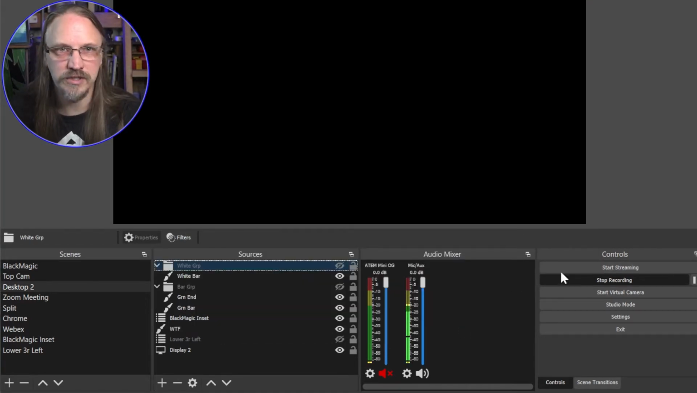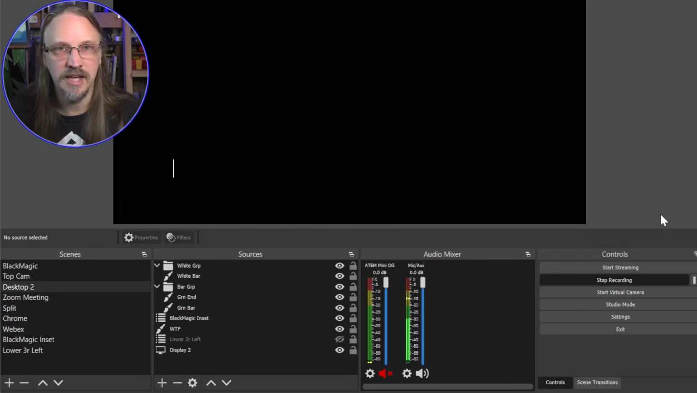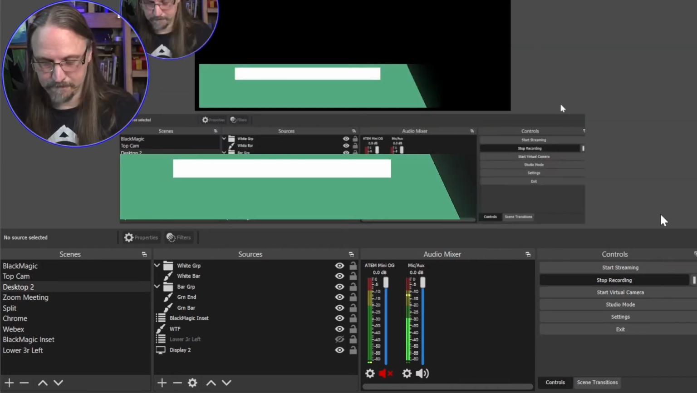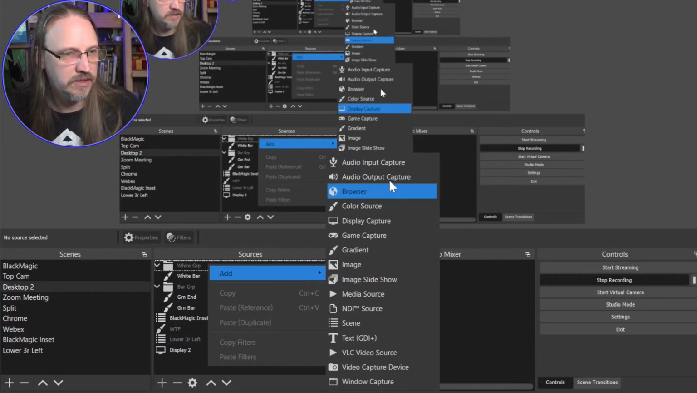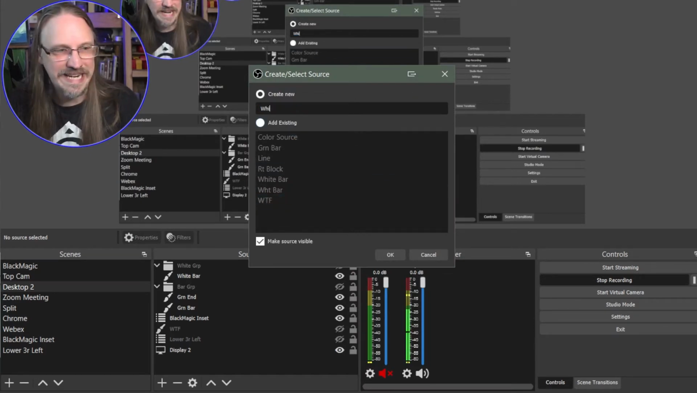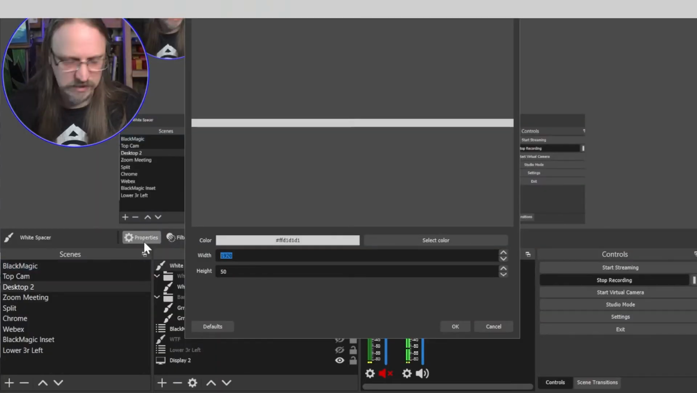Now we run into our first technical difficulty. See, that bar is starting up in the black because it's starting right from the edge of its shape. We can fix that. We hide these things, and we're going to add another color source. We're going to call this white spacer. Make that 50, and we'll say 600.